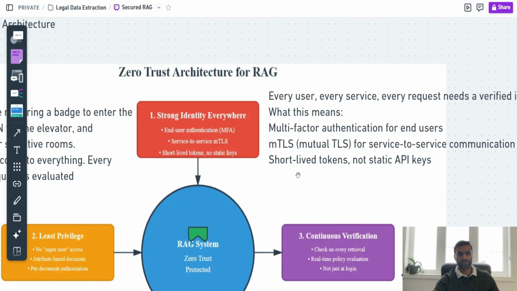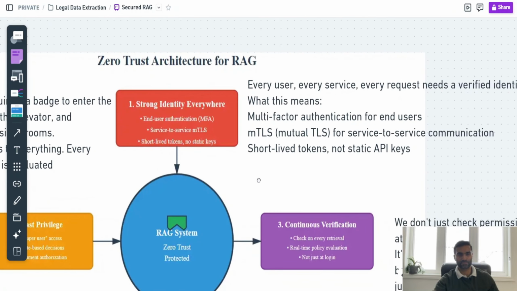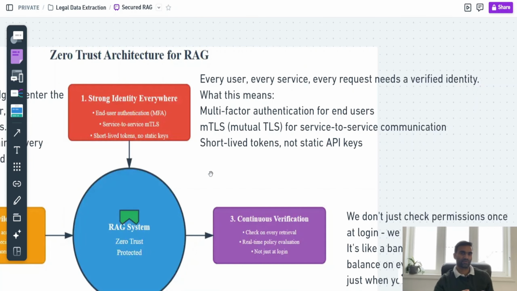Okay. So let us start with strong identity everywhere. This is the first step. Every user or every service needs to have a verified identity. For each user, there should be multi-factor authentication, and also for each service. For example, if one service is requesting another service, then there should be a verified identity between those two. For example, if a lambda function is accessing a database, then this lambda function should have its identity verified before accessing the database.